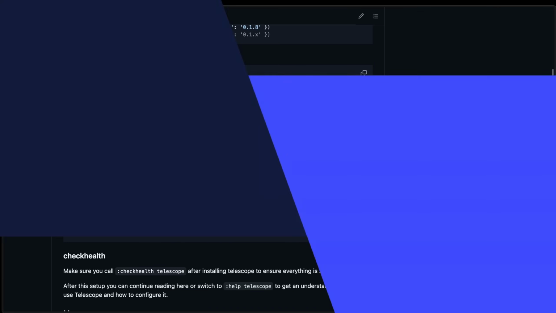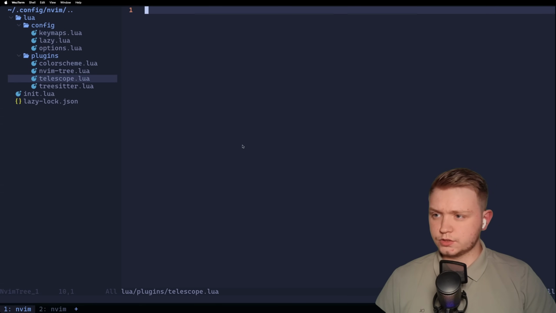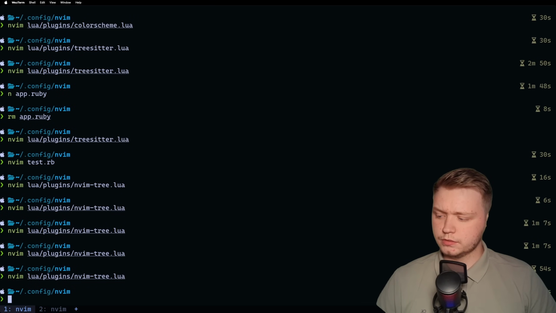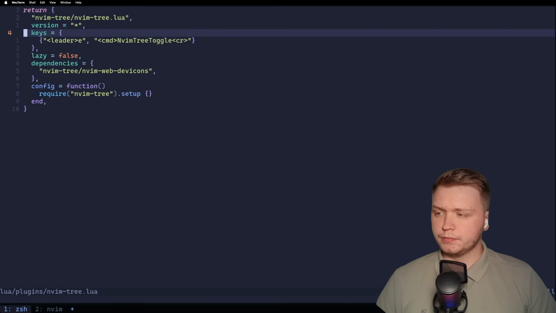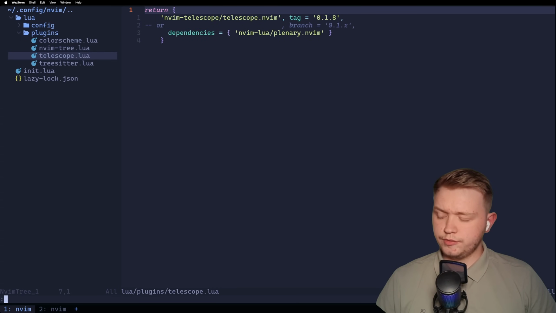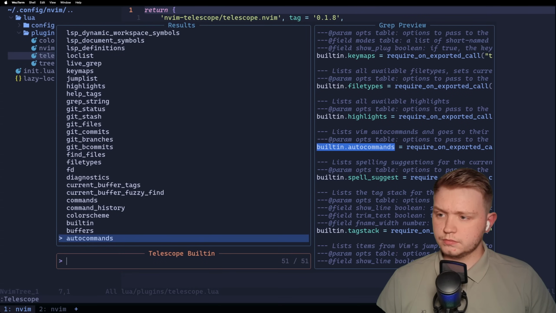We'll jump back to the code. And in here, in the telescope file, we'll just paste exactly what we just got. We'll write and quit. We'll reopen. And boom. We now have telescope installed. So if I do :Telescope, we get all the options of things that telescope can do.